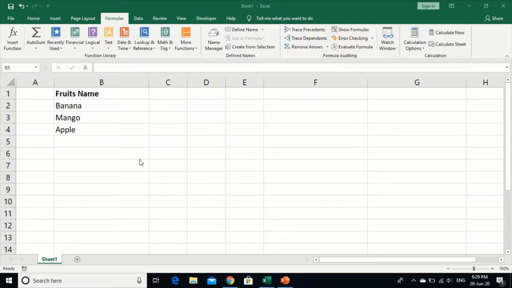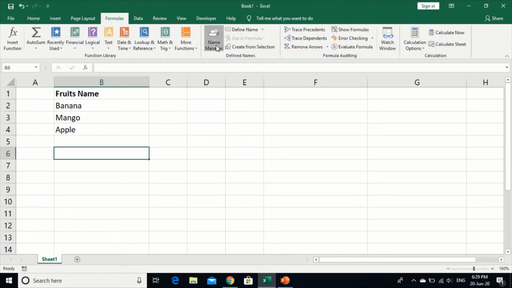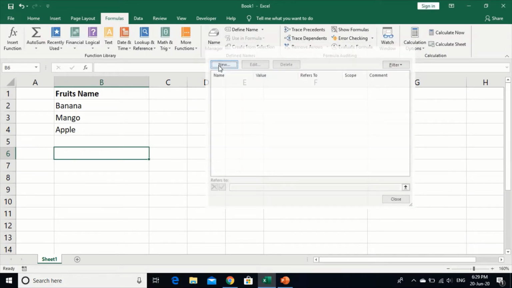Hello viewers, today we will learn how to make a drop-down list by using data validation, which automatically updates when I add an item to the list, that is here. So we need to go to the Formula tab, Name Manager, New.